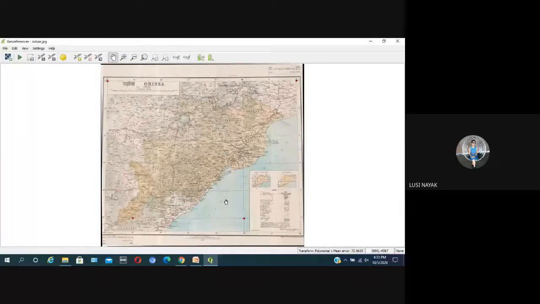Sasikant, good. Now you are able to add the Orissa layer. Please continue. If any problem, you can chat tomorrow morning. No problem.